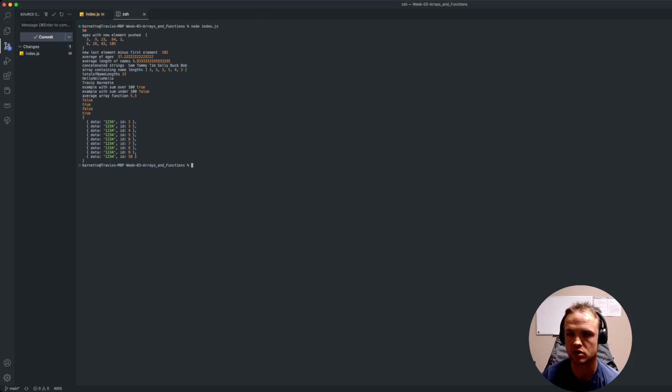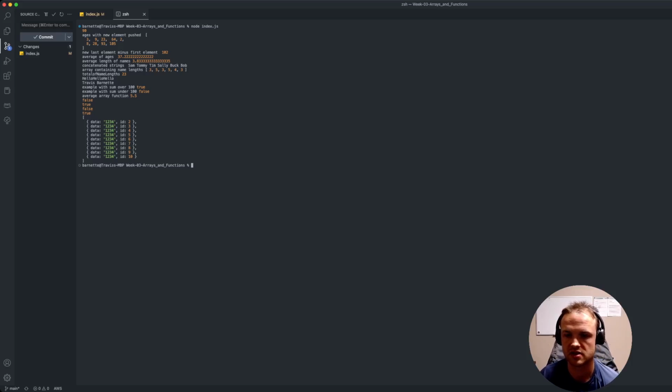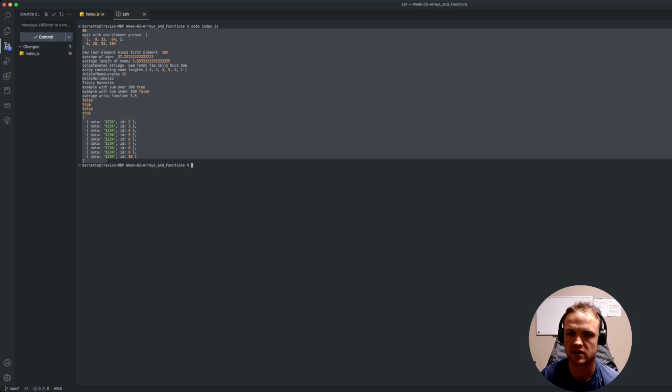And just to show you that it works, I can clear this and run node index.js. And as you can see, it is printing out all of the data that I promised you before.